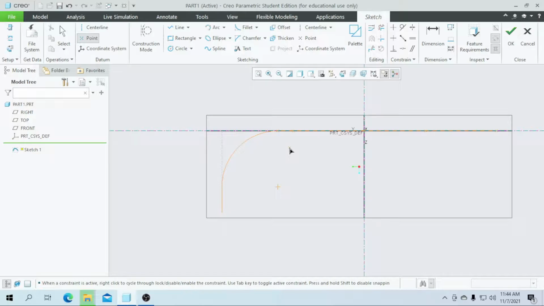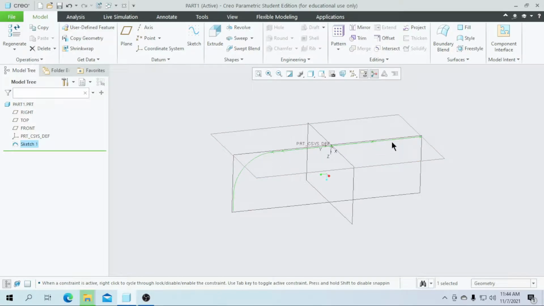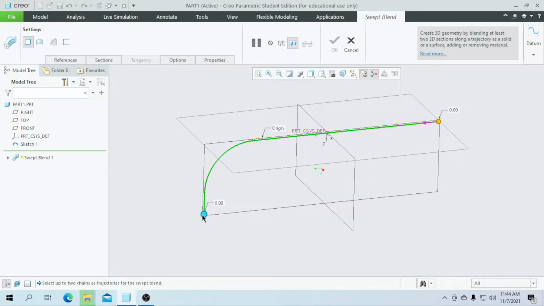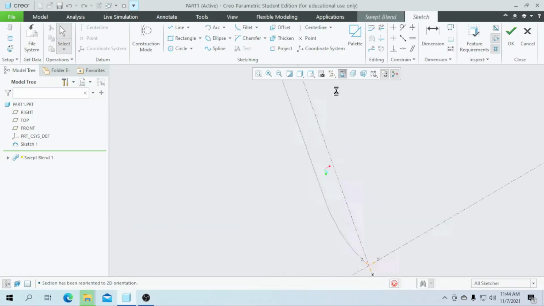So now our sketch is completed. So I am going to give OK. As you can see, 1, 2, 3, 4 and 5 points are created successfully. So now let's go for the sweep blend. Our sketch is going to start with this position, so I am going to flip this, as you can see here. So now go for the sections and go for the sketch.